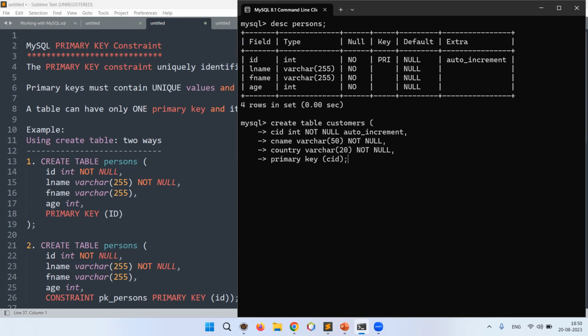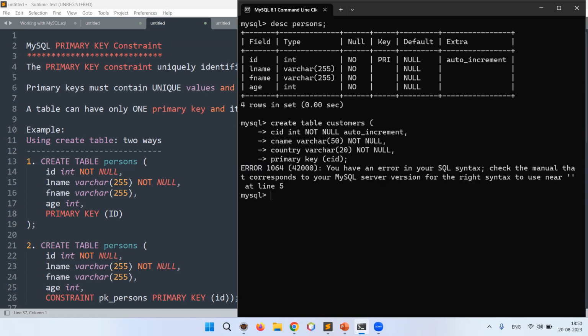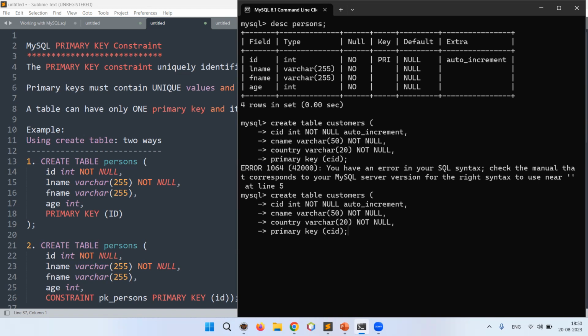Now a table is going to get created with three fields. One is a primary key, which is not null and auto increment, and CNAME and country are both not null values. Okay, so there is an error. I have missed one bracket. So now I have to select and create everything again. Create table customer, CID not null, auto increment, then CNAME, then country, then primary key, and I missed the closing bracket, so I will keep the closing bracket here.